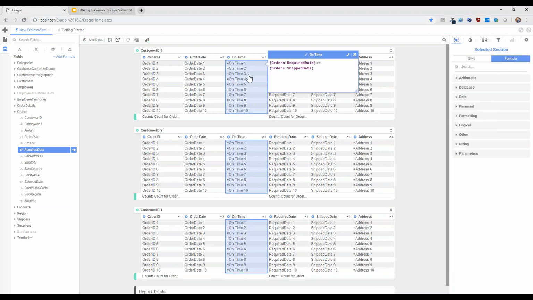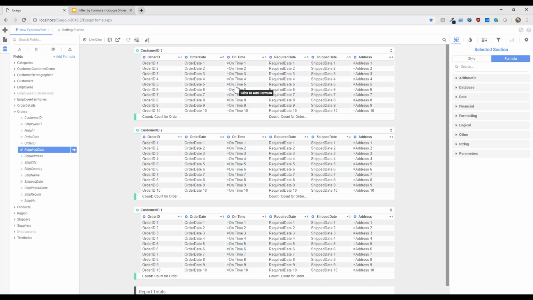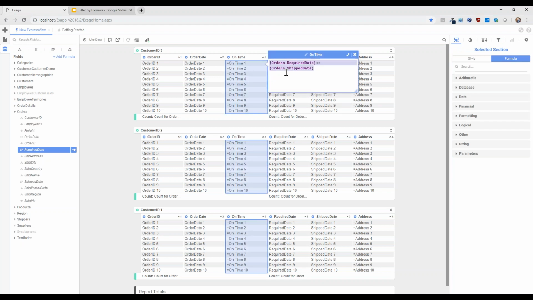So what I'm going to do is come back to my formula editor. I'm going to still use the same comparison, but I'm going to use it inside an if statement. So we're going to say if our condition is going to be the evaluation that we were just doing. Required date is less than or equal to shipped date.